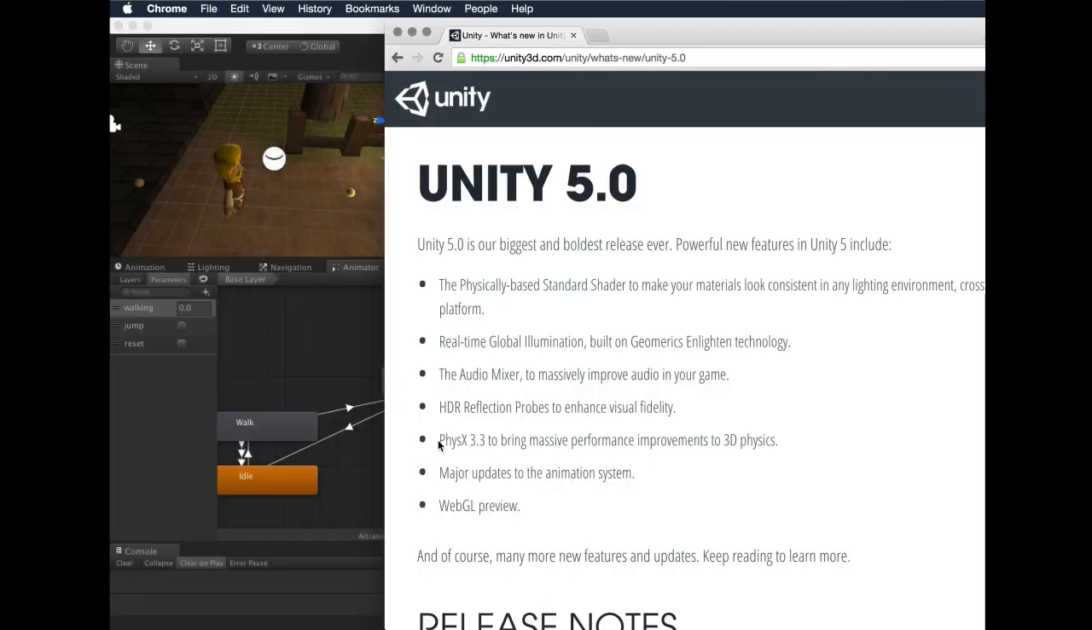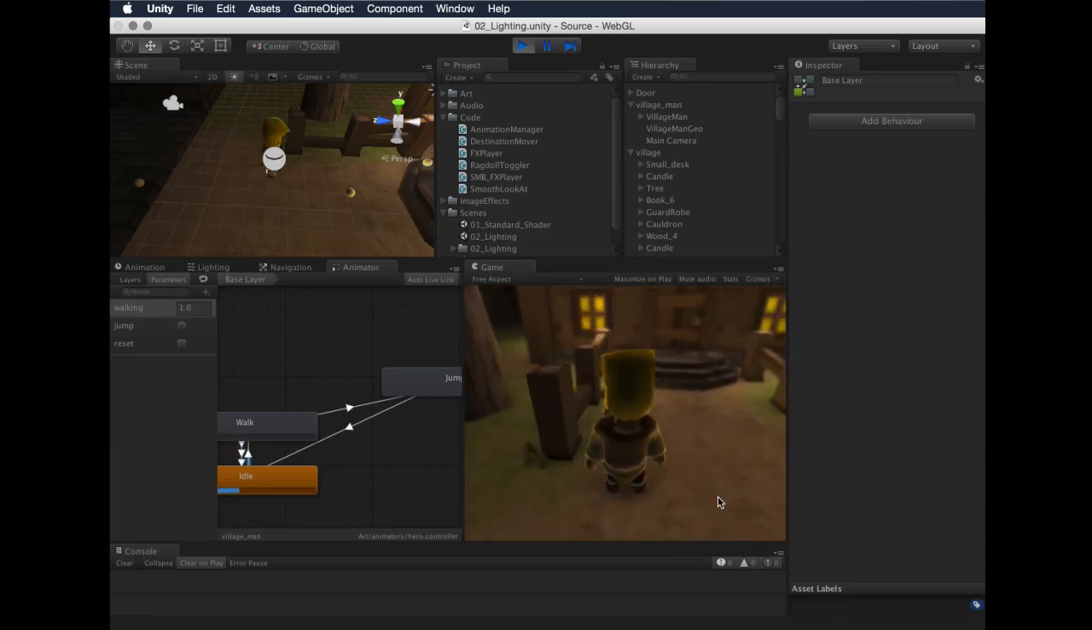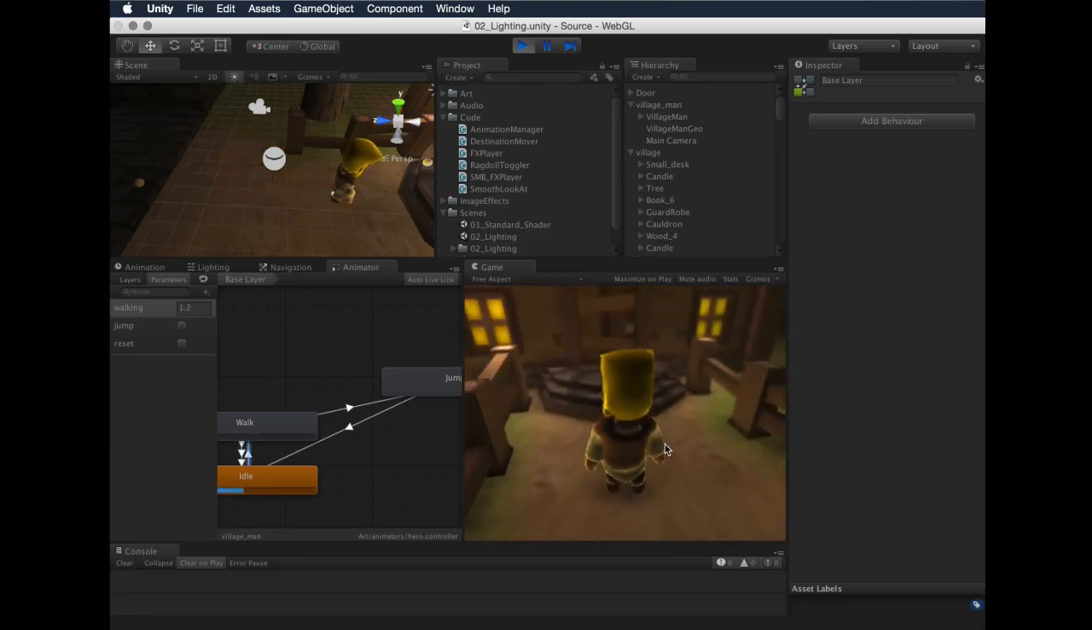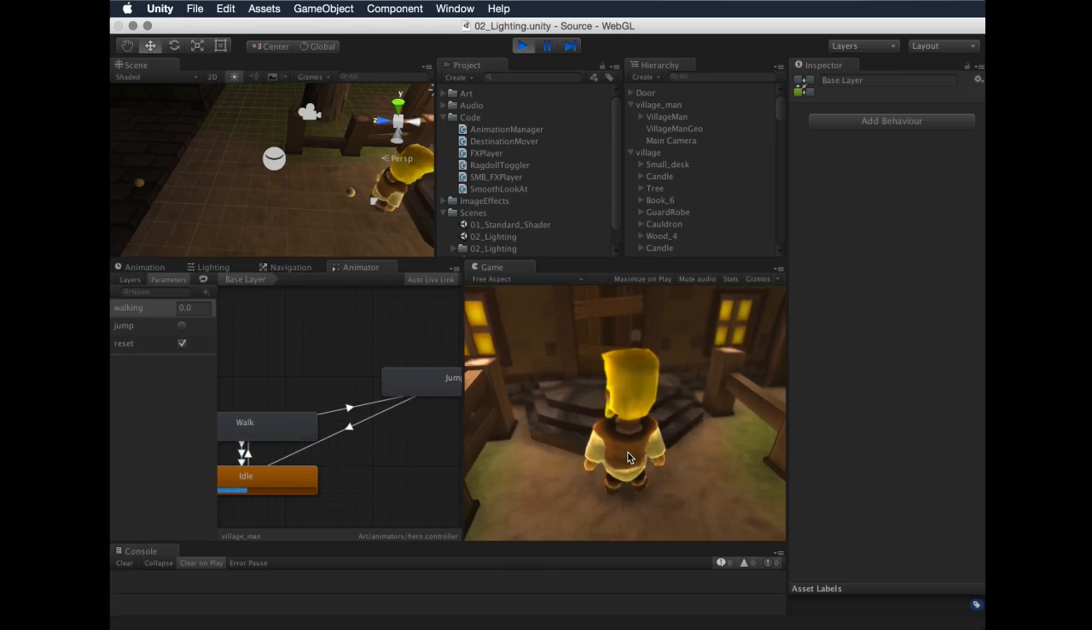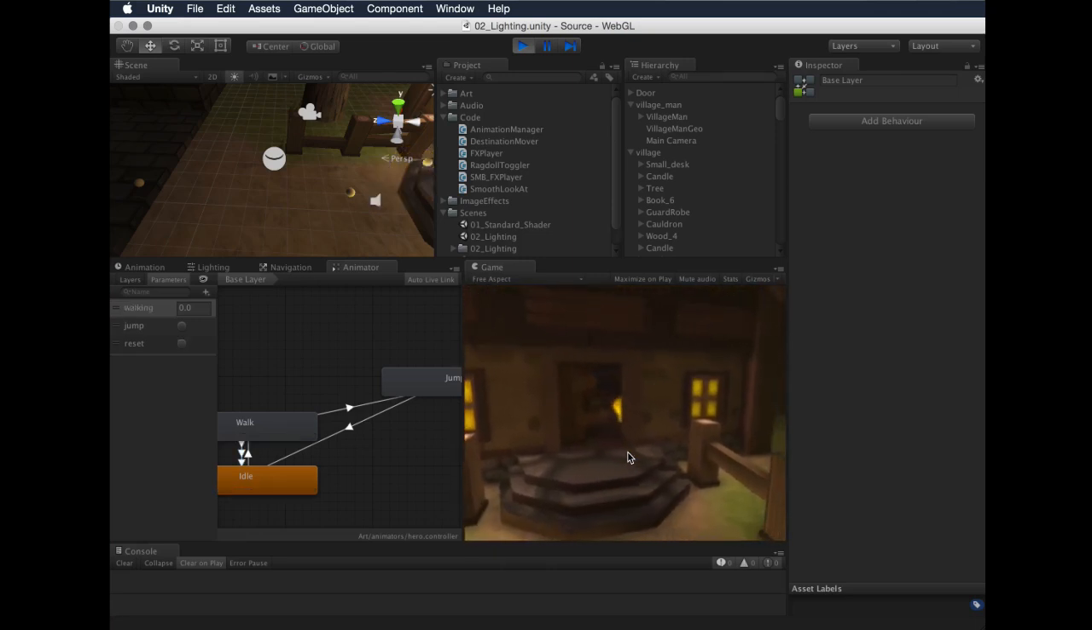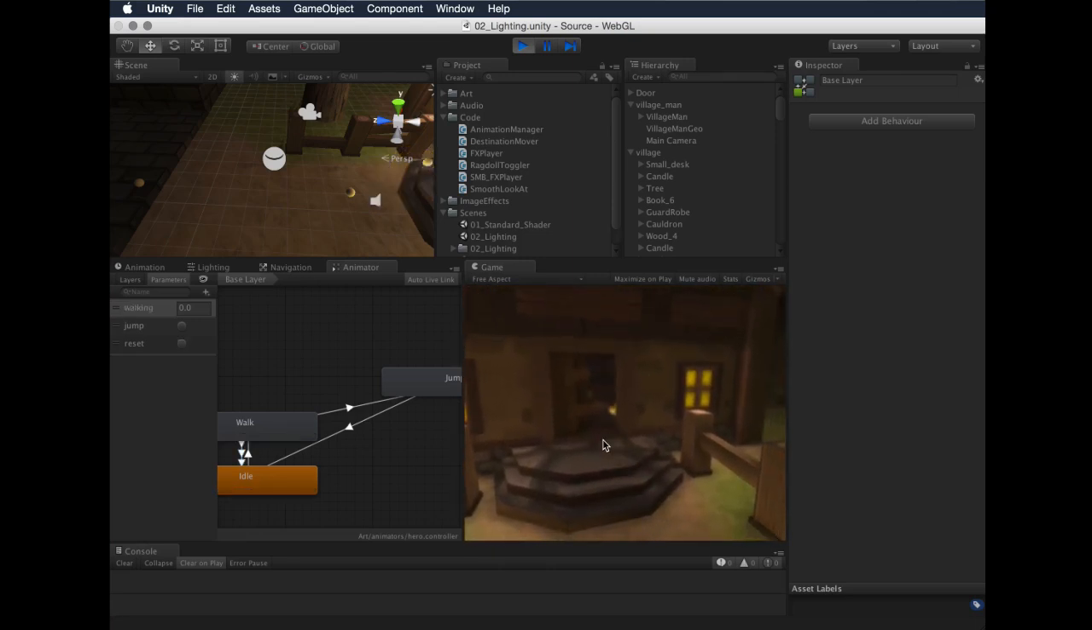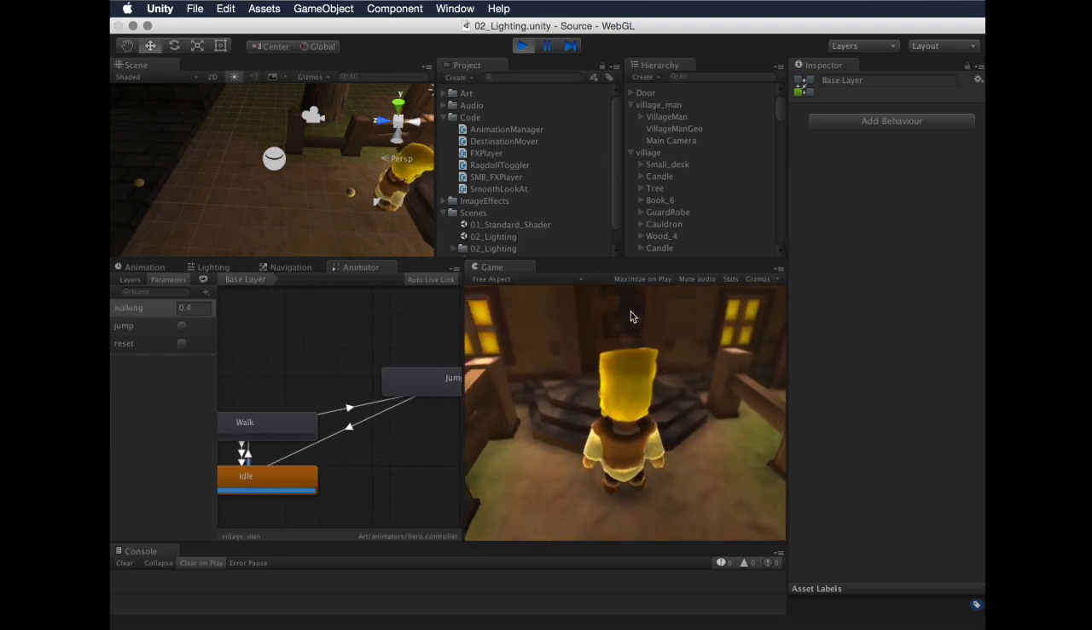5.0 also brings us the awesome PhysX 3.3 implementation, which really improves and makes physics a lot more realistic, as I've created into this ragdoll. And that's how you break into the house. Let's walk in.